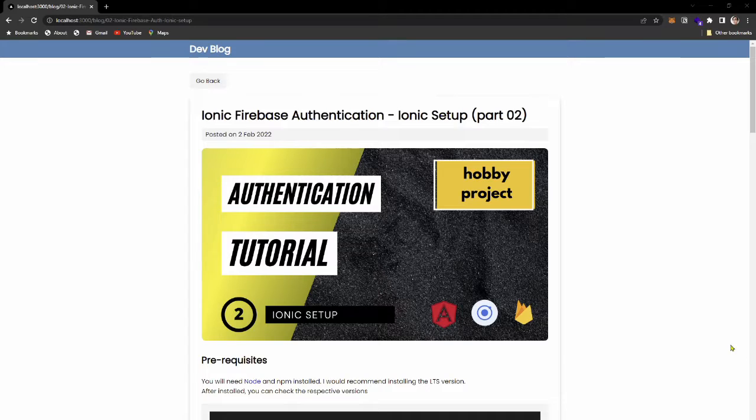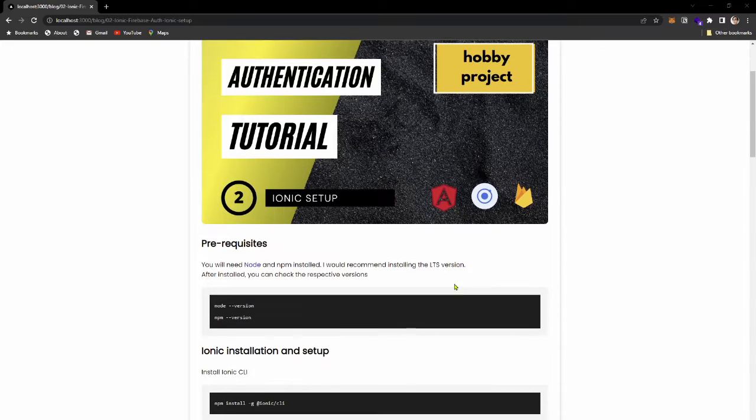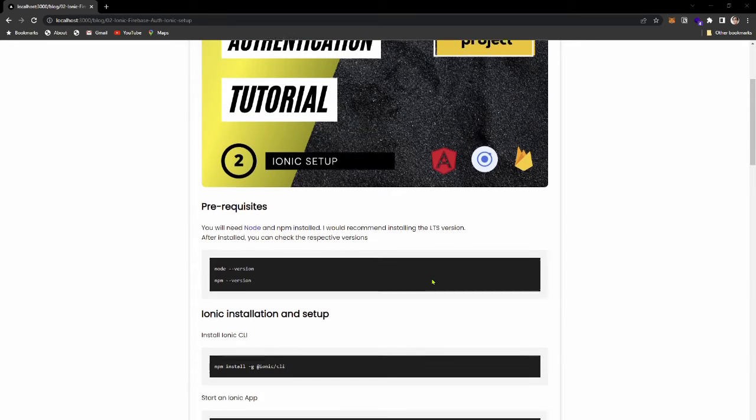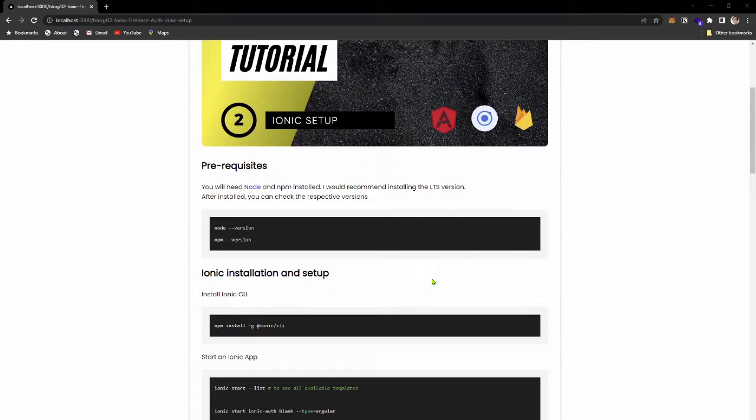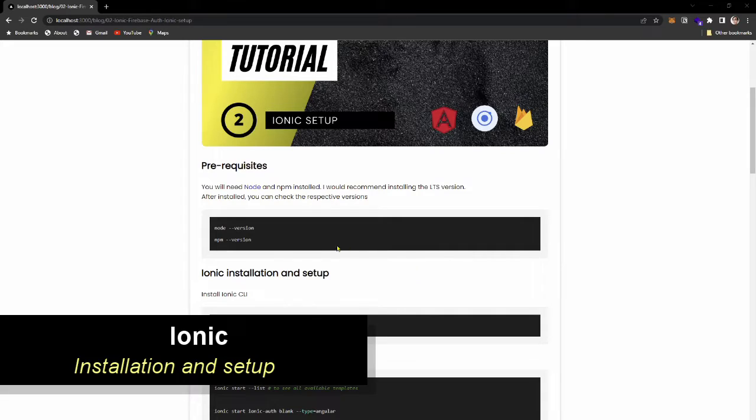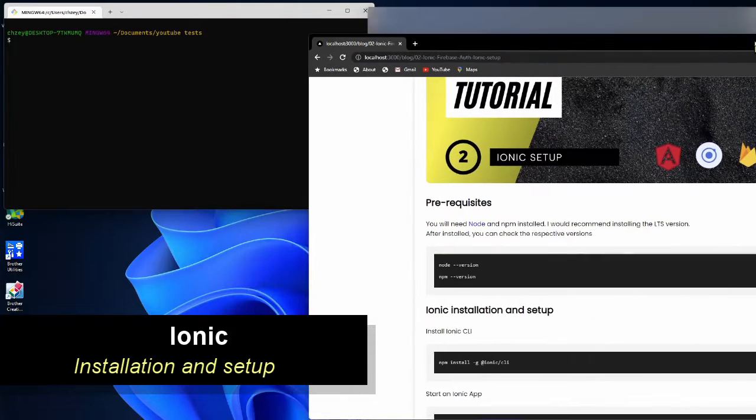As a prerequisite, you would need Node and npm installed. You can download the software from the Node website if you have not already done so. For me, I've already done installing, and you can check the version from your command prompt.